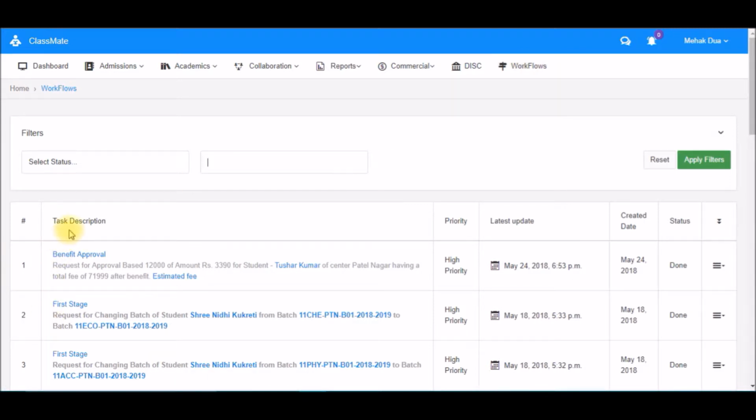Now let's have a look here. We'll just touch upon a few points. We'll first have a look at benefit approval. It has to do something with money. So this is the task description. Here you see the priority. You see the last update was on March 24th, and it was created on March 24th. Then the status.